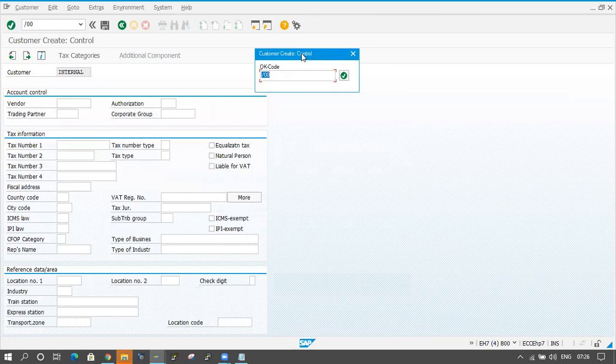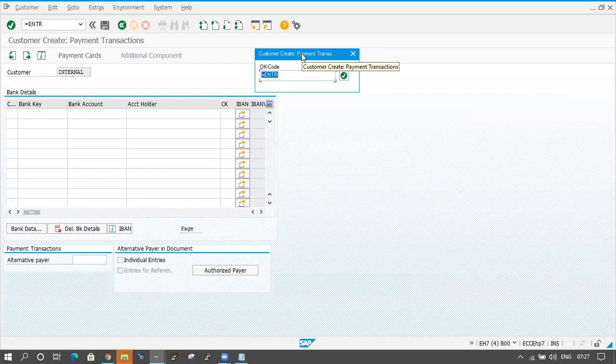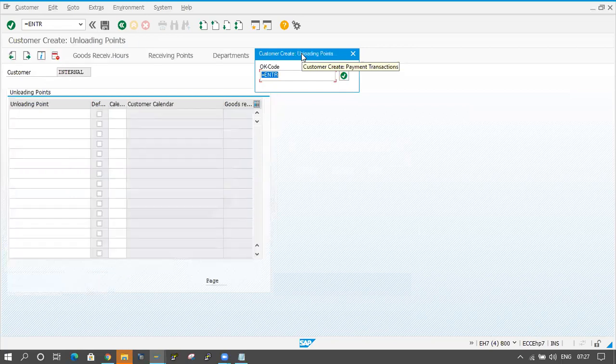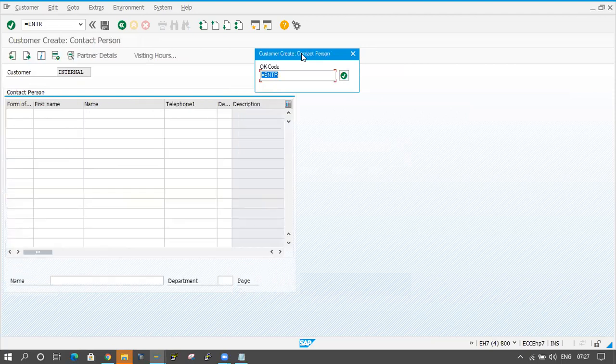In this screen they are not maintaining anything. And the next screen also they are not maintaining anything. And here also, and in this screen also, and in this screen also, and here also they are not maintaining anything.